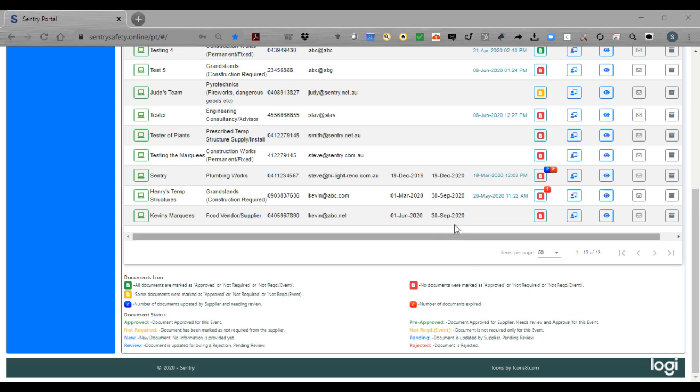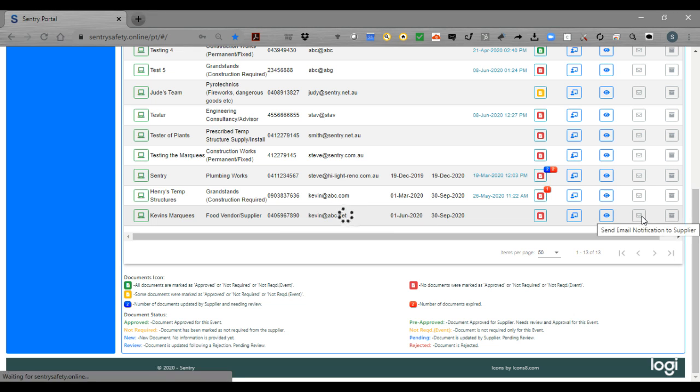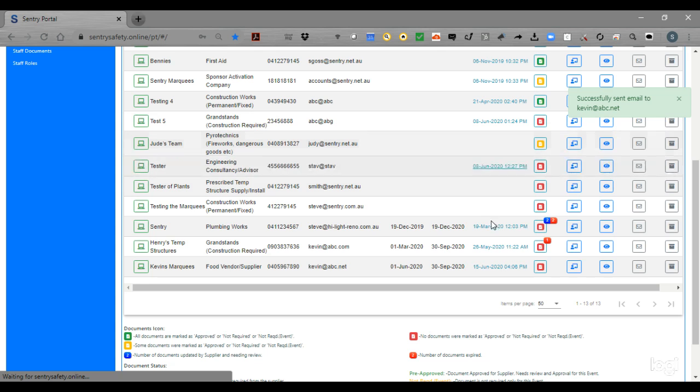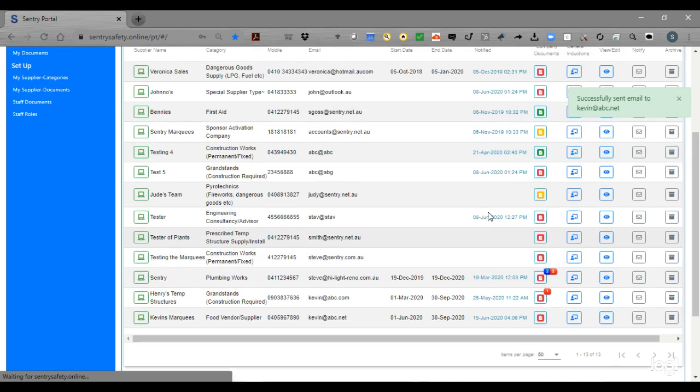And now you should see them appear down here at the bottom of your supplier list. Again, you'll see the documentation status is red. But what's missing here is you haven't notified them of their assignment to the business. So by clicking this envelope here, it then sends that person an email direct and updates this status here. So you can quickly tell who in your supplier list have been notified via this method. You see the gaps.